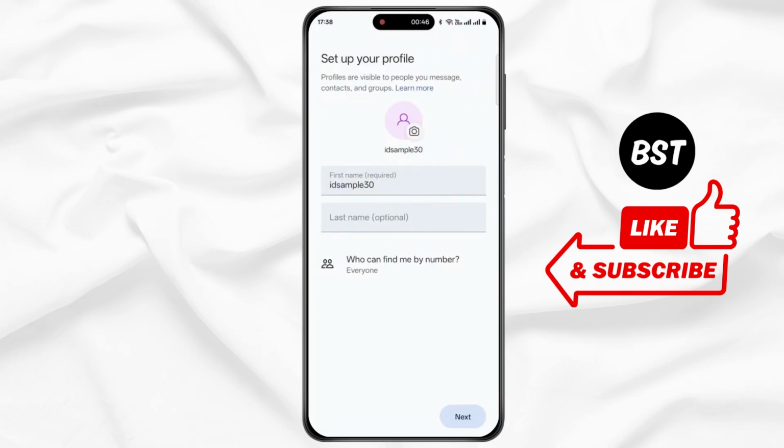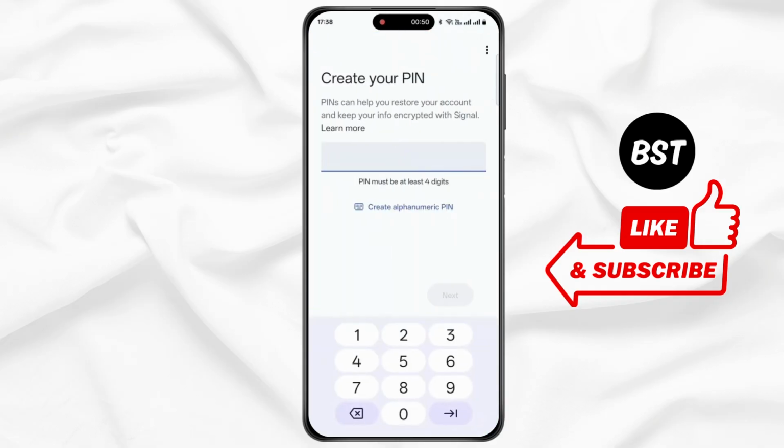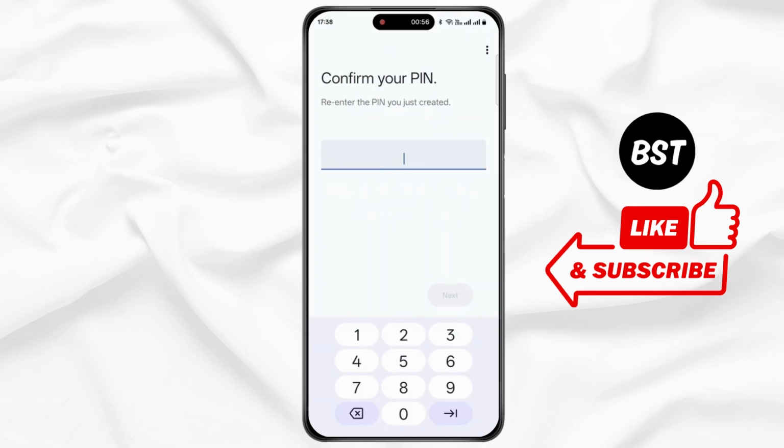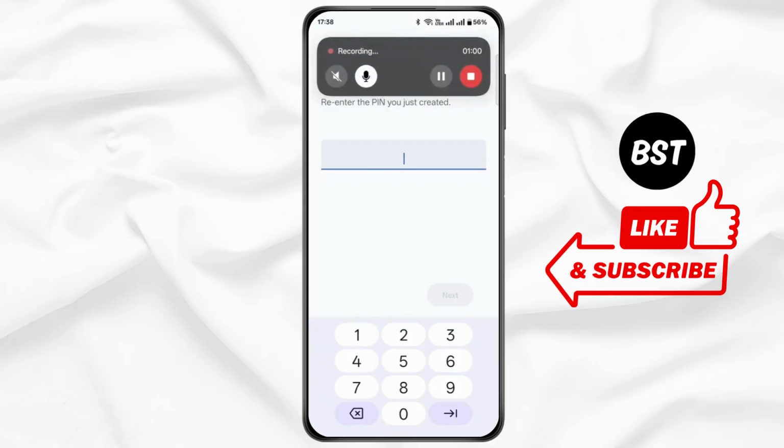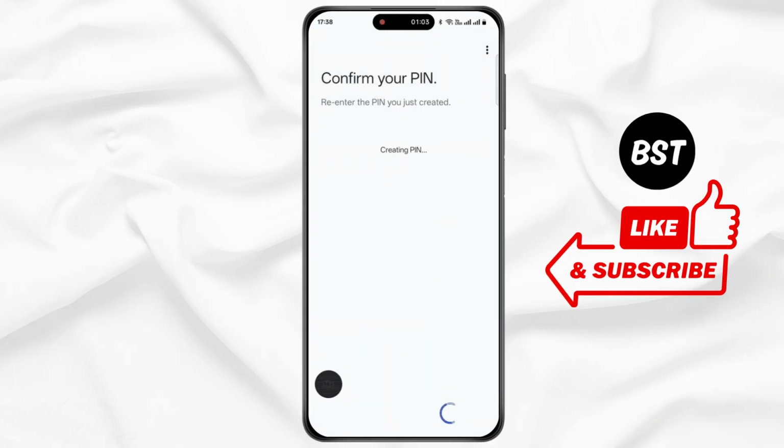Now fill up the details. Enter your name and tap on next. Now create a pin, then tap on next. Again repeat the pin and tap on next. Again wait for some time.